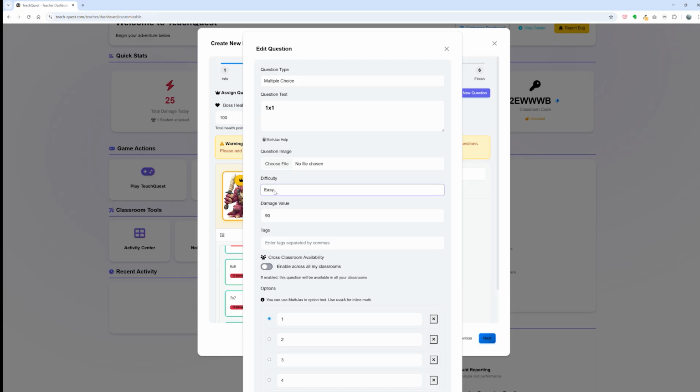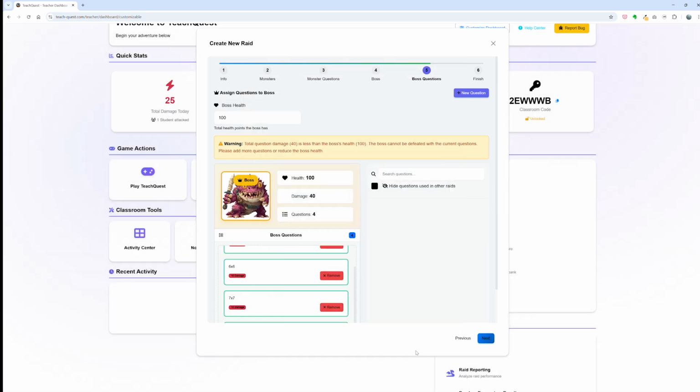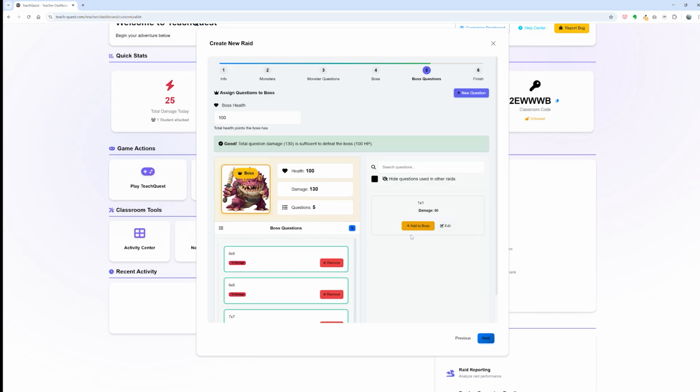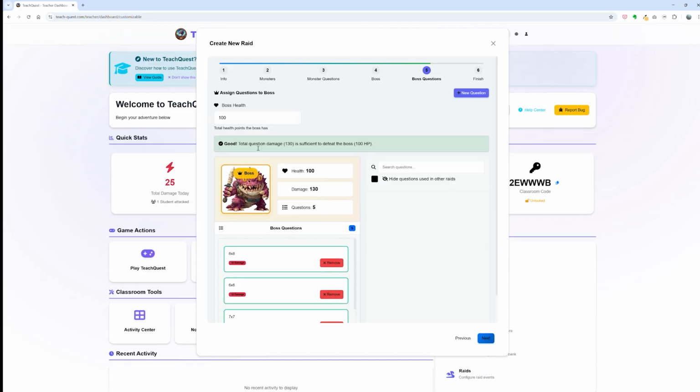I can select the difficulty of this question. Obviously, it's very easy. The reason you can select difficulty is that you can build quizzes with a mix, or hard quizzes, easy quizzes, or I guess I should say hard RAIDs, easy RAIDs, whatever you may want, or that mix. Once that's all there, I'll save that question. I'm going to add it to the boss, and now I have 130 damage worth of questions versus a boss health of 100. Here you can see I have 5 questions assigned. For the sake of this walkthrough, I'm just going to leave it there. I'm going to hit next.